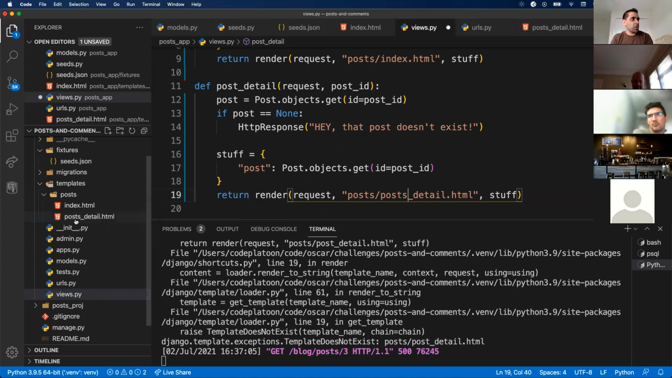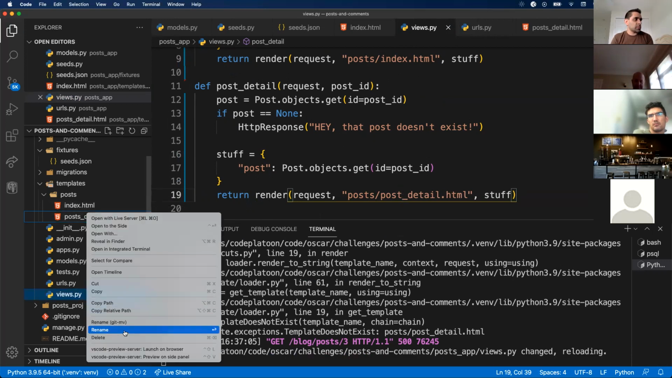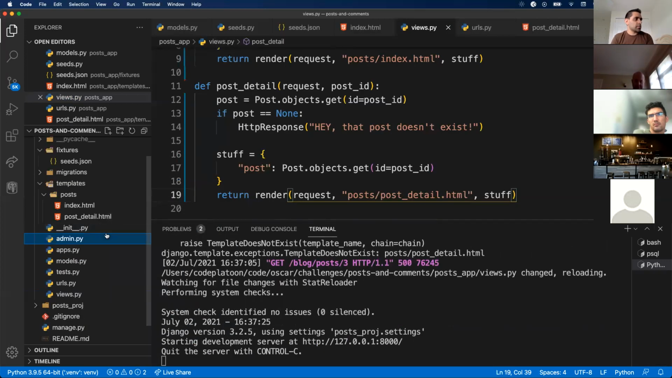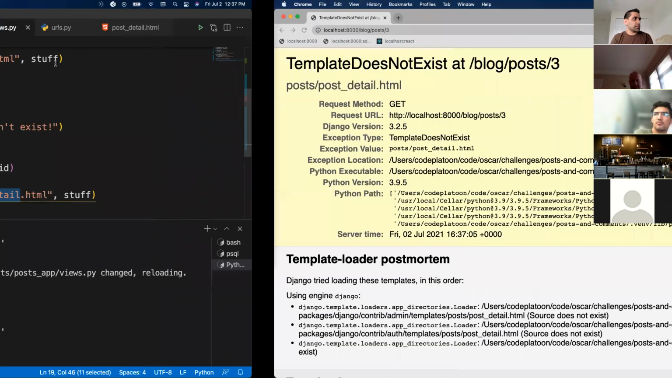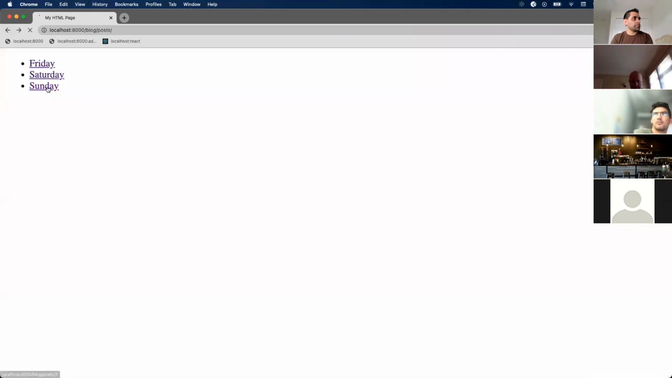In this case, I called it post underscore detail. I probably just want to rename my template file. I don't think I want a plural there. All right, so my template file is post underscore detail. So make sure that name matches here. All right, so given that, let's try that one more time. There we go. So Sunday was our title. Jack was the author of this post. And then the content or the body of that post is Sunday is July 4th.